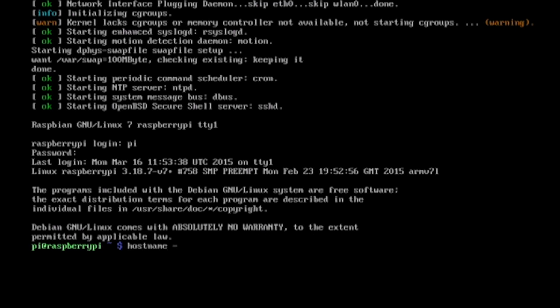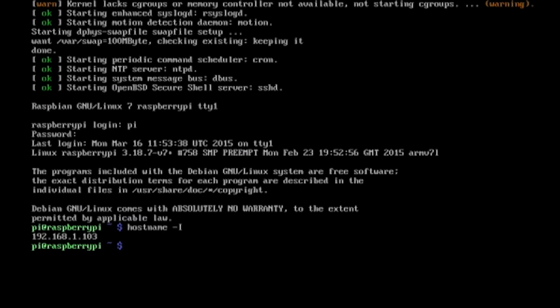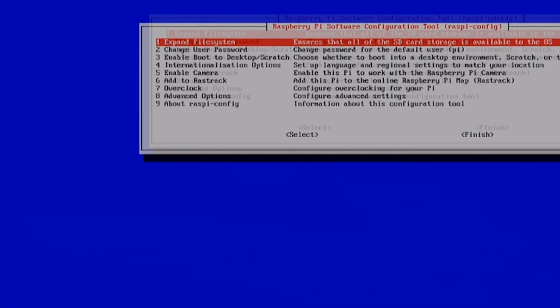Then you need to type in the console hostname -i, and then you get your name or IP address of your Raspberry Pi. After that, you type in sudo raspi-config, so it opens the configuration screen.